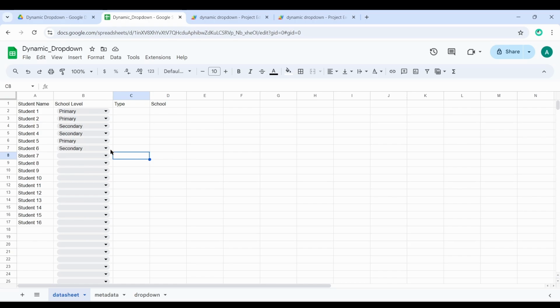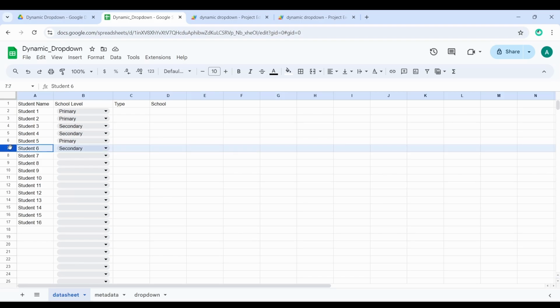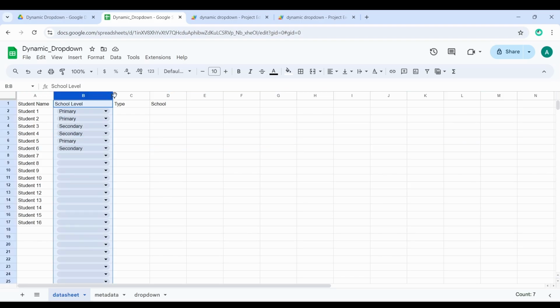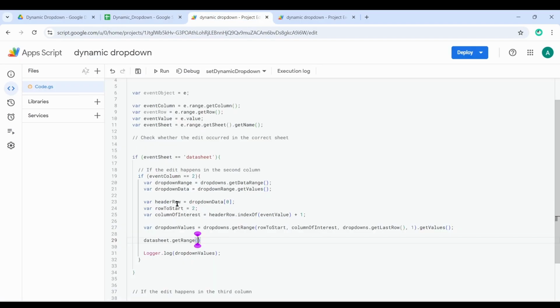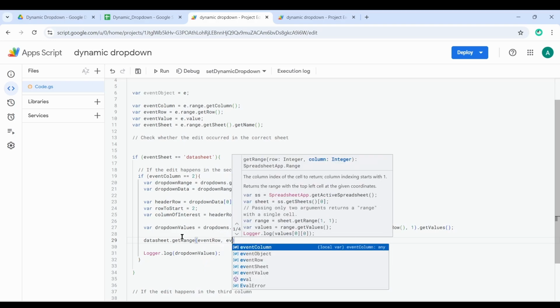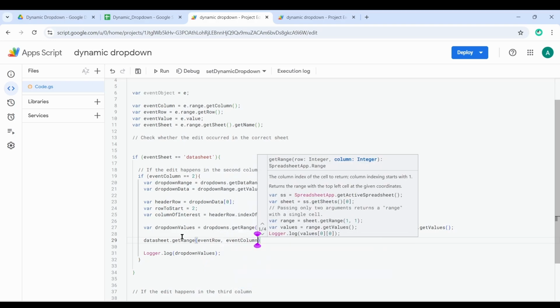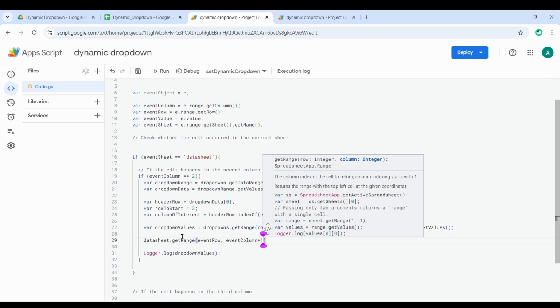Right? So that means I want the event row and event column plus 1, right? So event row, event column plus 1. This is where I want to set the validation.